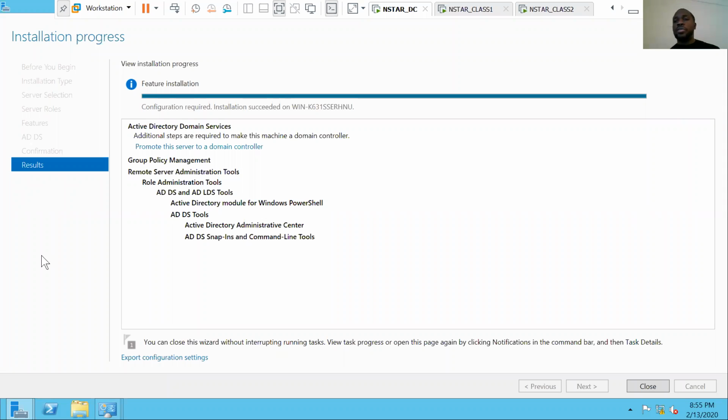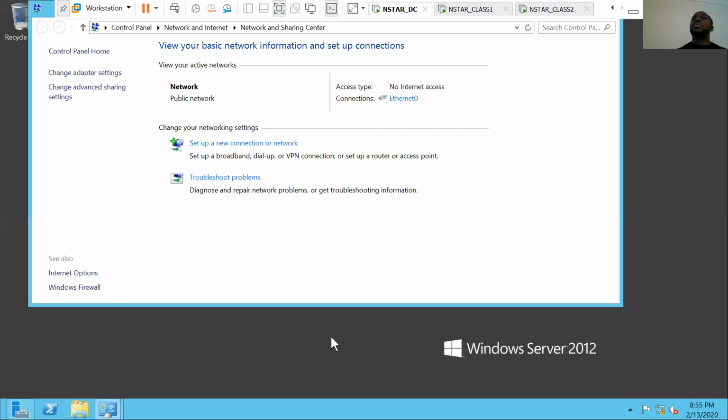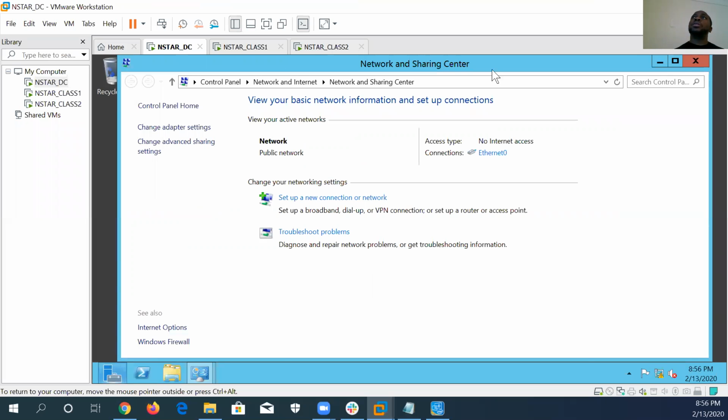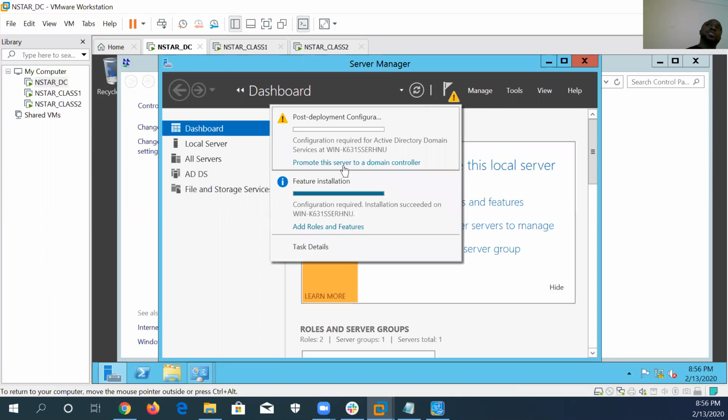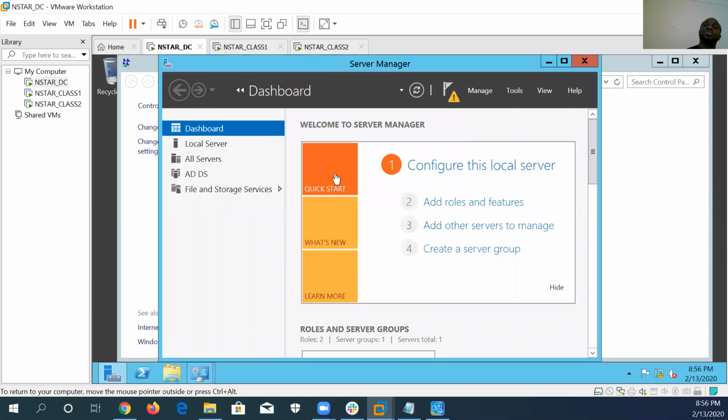All right, once it's done, we can go ahead and hit Close. Open Server Manager back up again. Now you see this warning. Do you see that warning sign, that notification? Click on that, and you see where it says Promote this server to a domain controller. Select that option.